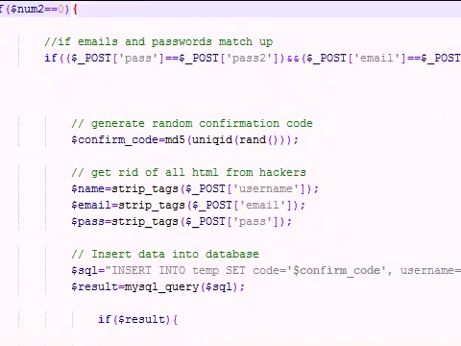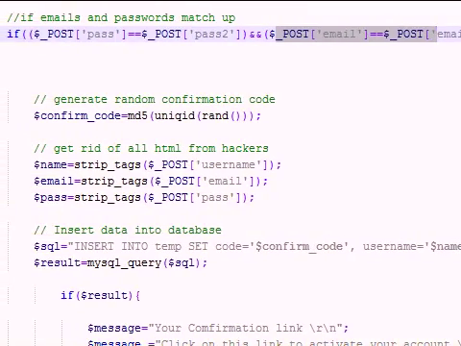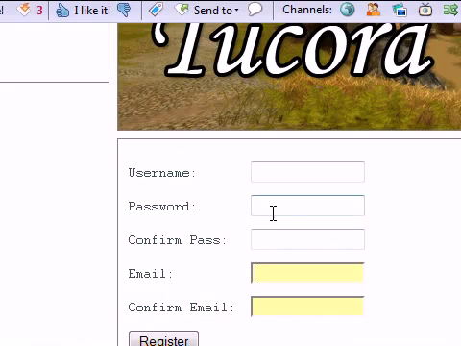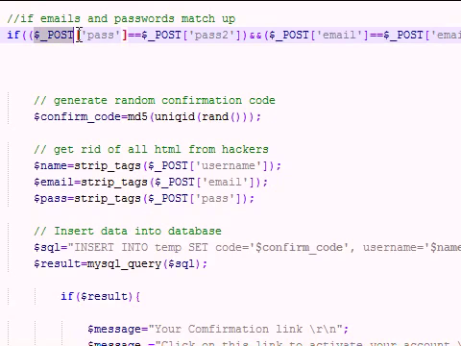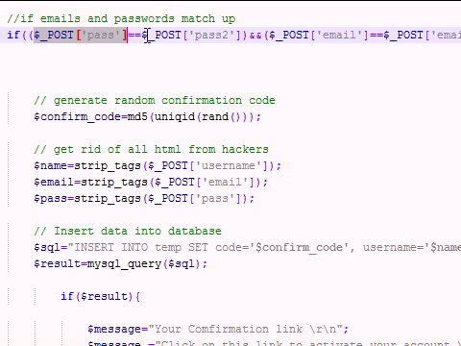The next step after that is if post pass equals pass2 and post email equals post email 2. What this test does is make sure that pass and confirmation pass, and email and confirmation email, add up. And remember, post pass right here, this variable is whatever we typed into here. Whatever we typed in here is going to be stored in that variable. And again, this is confirmation pass, this is email, and this is confirmation email.